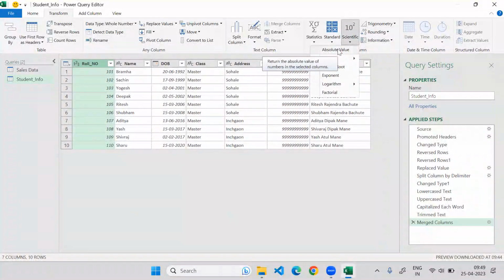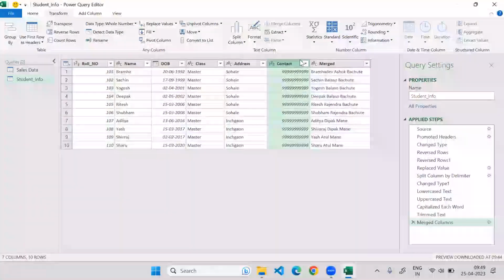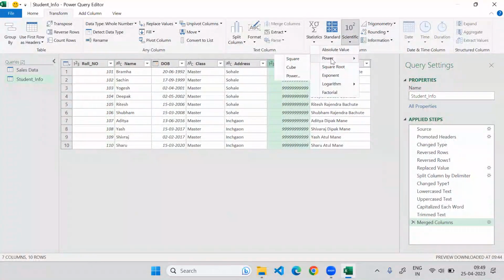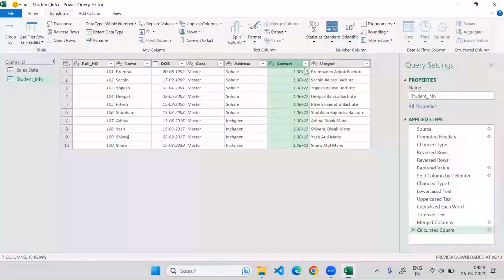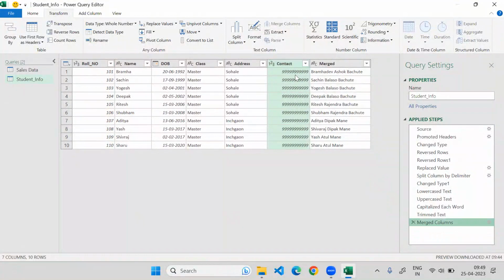Then there is something called absolute value. If you have negative values, you can convert them to positive. If you want to get the square or cube of any cell range, you can perform the square. If I say square, it will return the square of each value from that column. Like that, you can get square root, exponential value, and if you want a logarithmic value, yes.